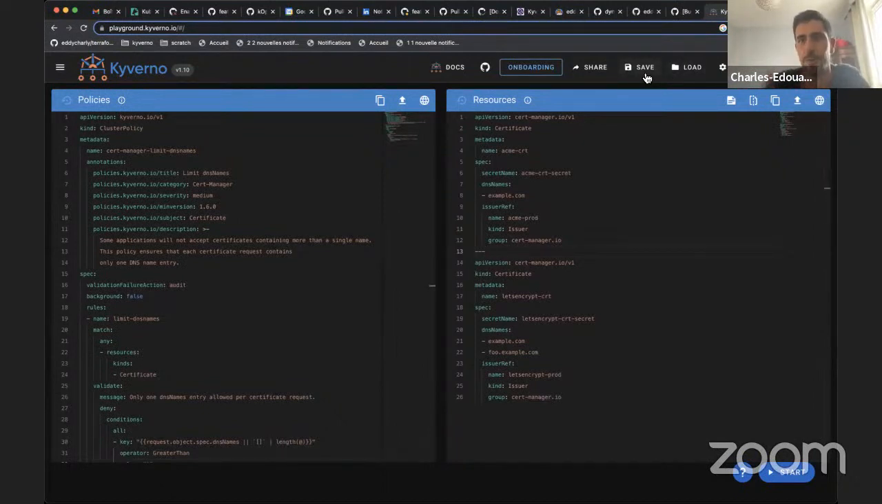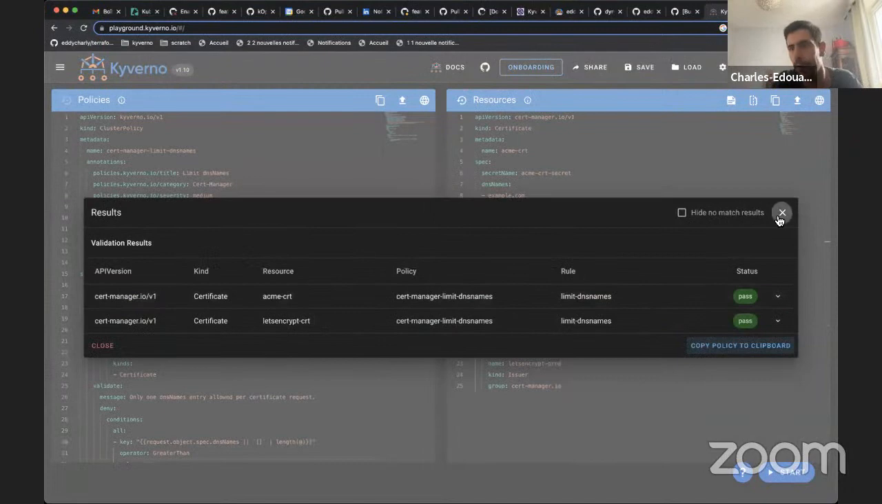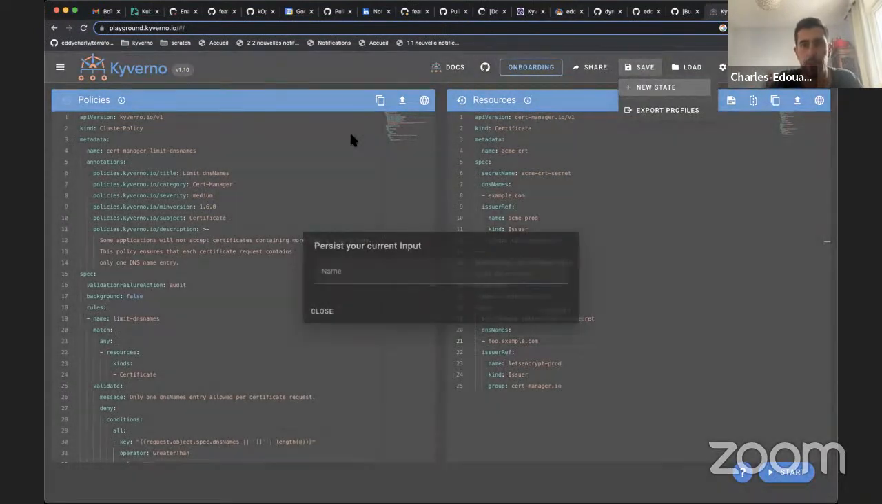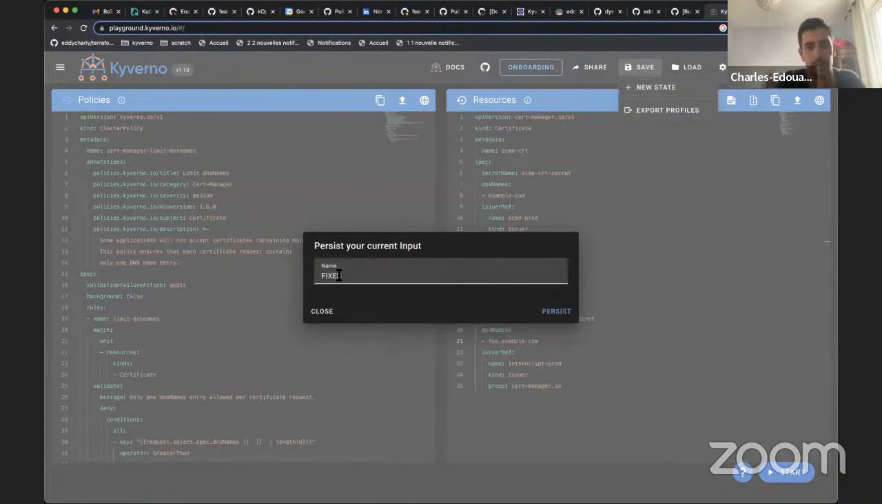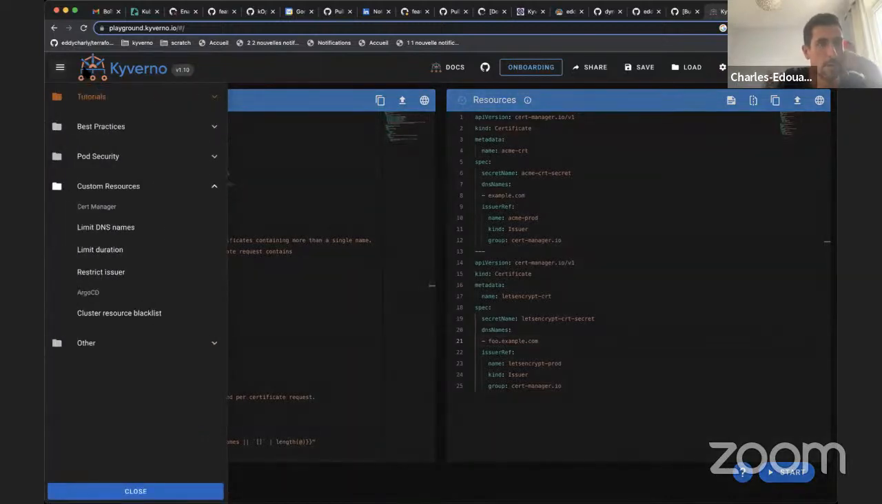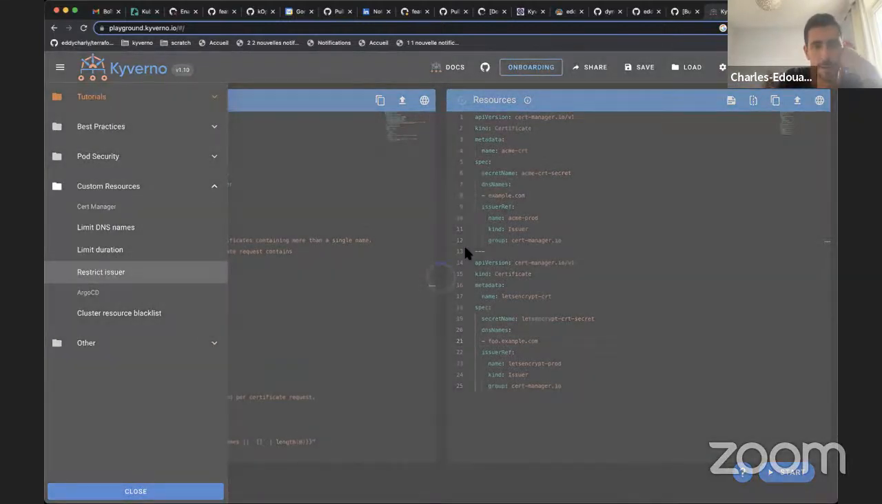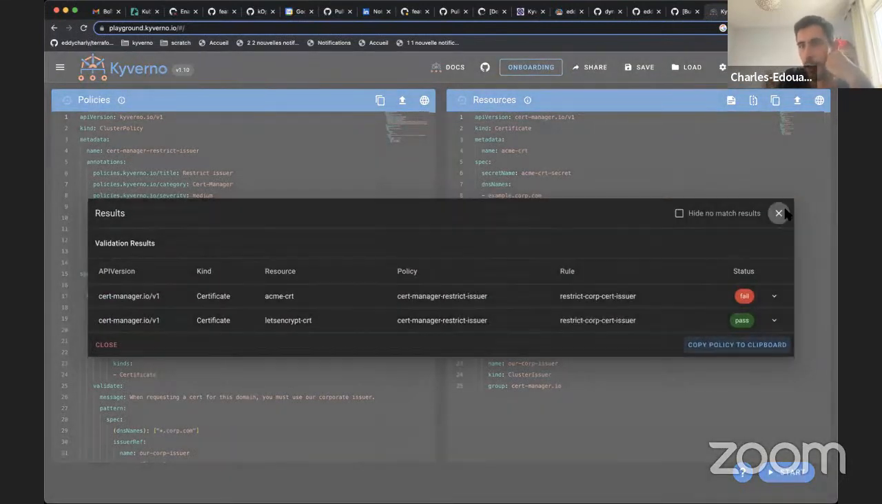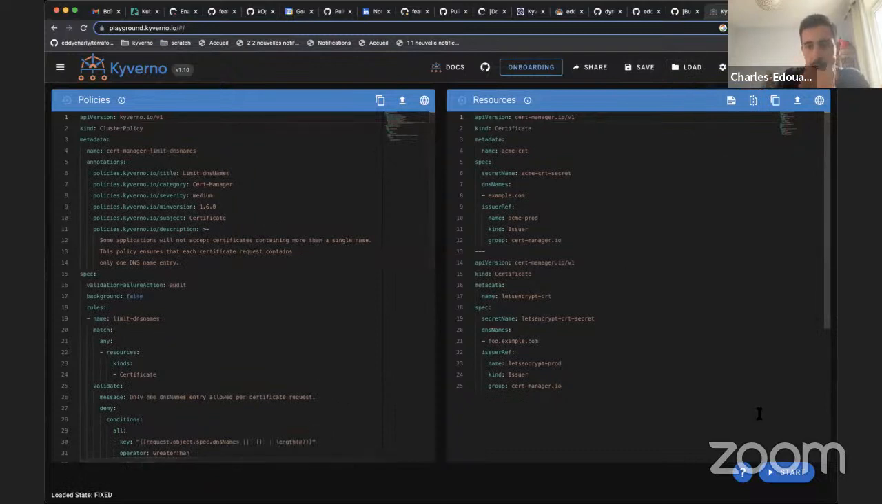Well, other options are, of course, to save your changes locally. So let's say I want to fix this. Okay, the playground told me that I must have only one DNS name, so I removed the second one. Now they all passed. And finally, I want to save locally the fixes. Then I go somewhere doing something else. I say, okay, let's try with another policy. And in the end, you can load again what you saved earlier.